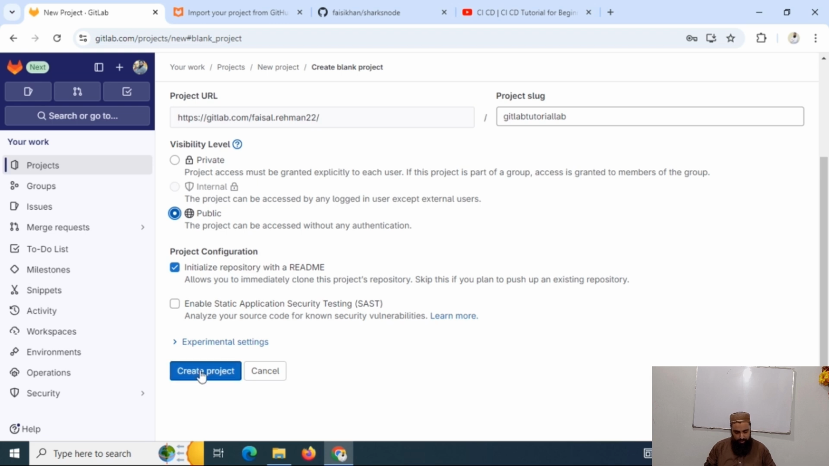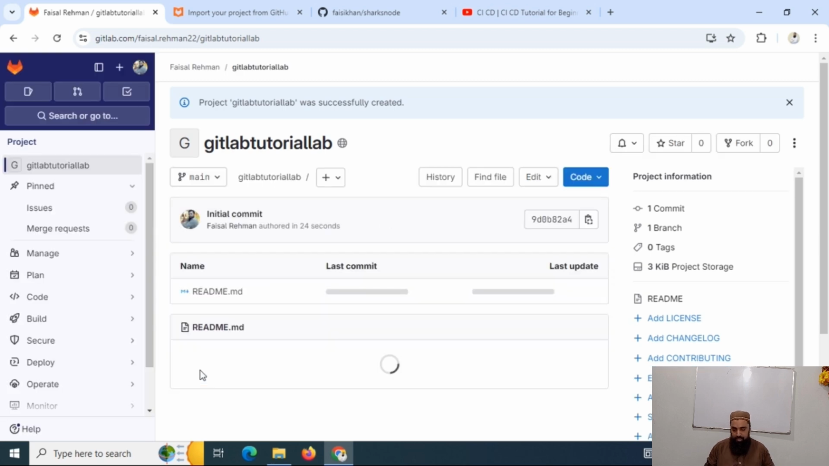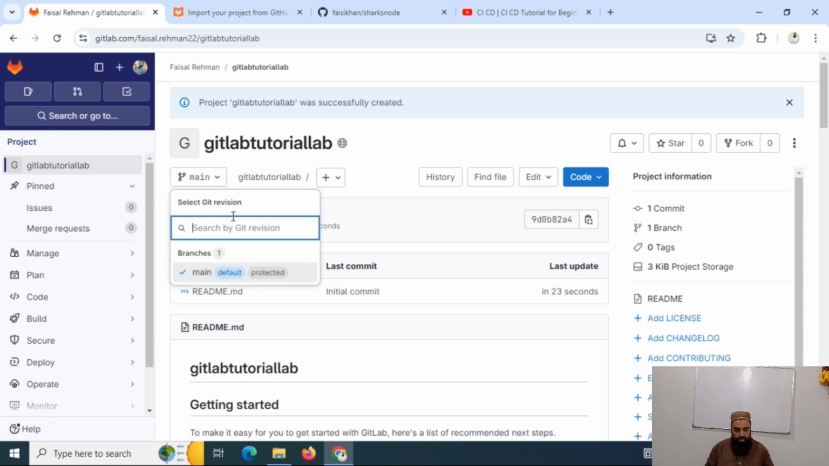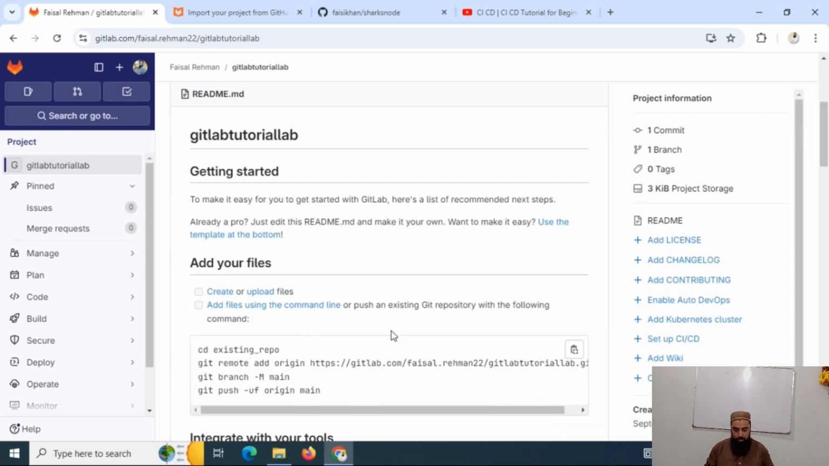So I will just create this project, and now I have this project created, and you can see I have one commit, one main branch. We can also create other branches as well. So we have this one main branch and readme, which is the default readme to get started with GitLab.